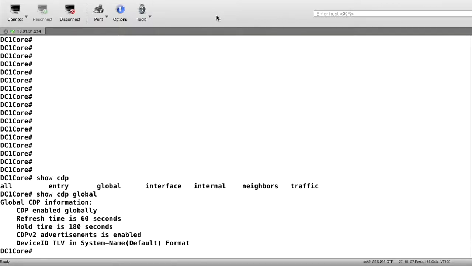So I can see that my refresh time is 60 seconds and my hold time is going to be 3 times that, which is 180 seconds. So I'm going to send information back and forth every 60 seconds. If I don't receive something for 180 seconds, then I'm going to clear the database of that information. So by default, CDP is enabled globally, as we discussed.